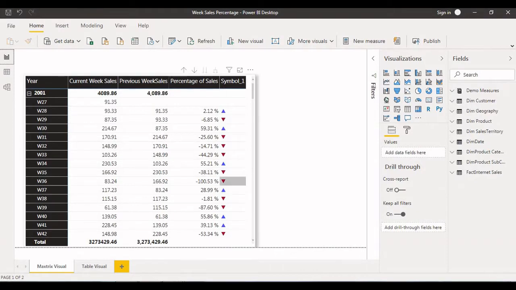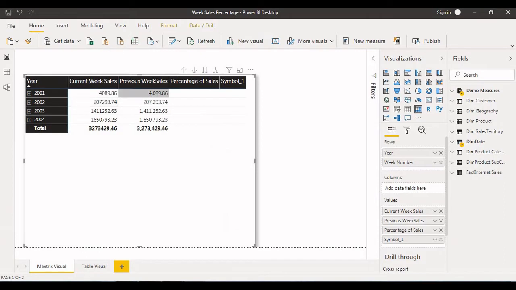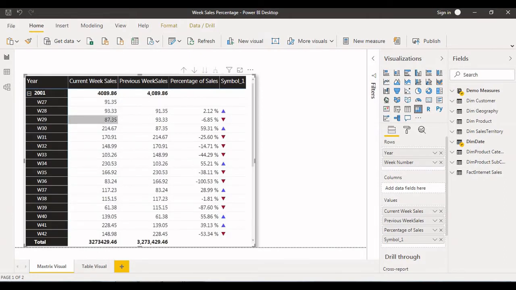So this is the matrix as well. In this we can see the year level, and when we drill down to the further level we can see the week level. What I have done here is, for example, in 2000 with respect to week-wise, this is the current week sales, this is the previous week sales. What I'm doing here is percentage of sales. With respect to the current week sales, how much percentage the previous week sales, whether it has increased or decreased.